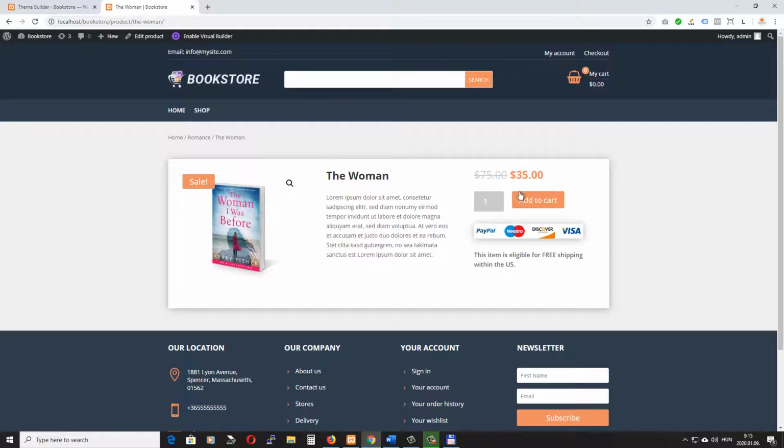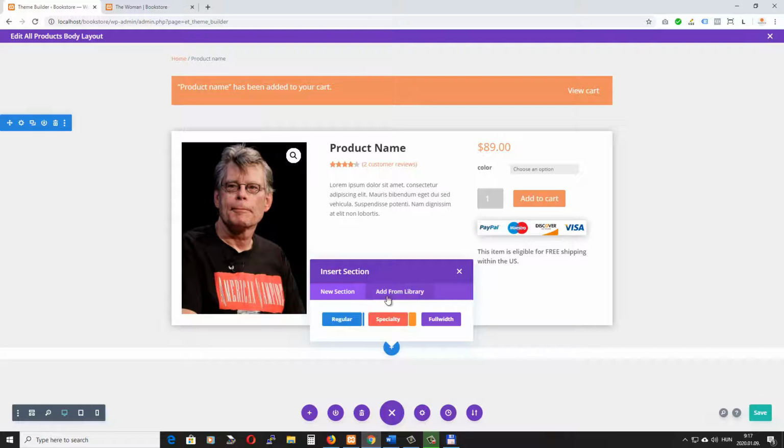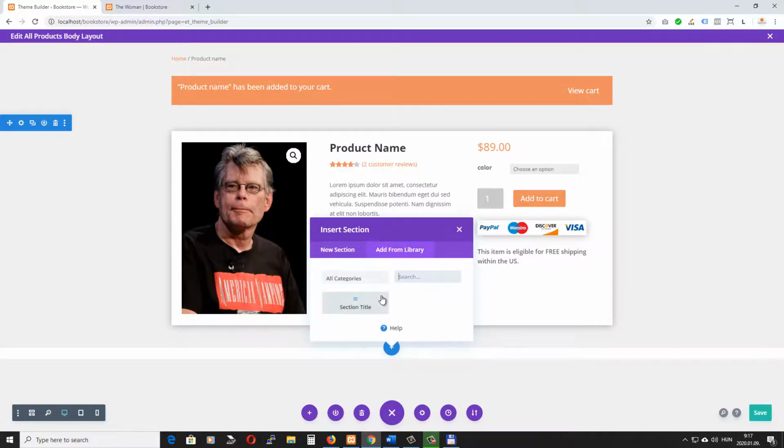As you can see, it displays the actual price of this book, not just a random static price. It also shows the add to cart button, our image, and the text here. Okay, now let's add a new section. First, we add a section title.